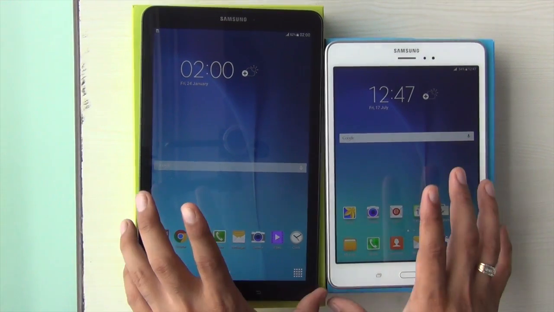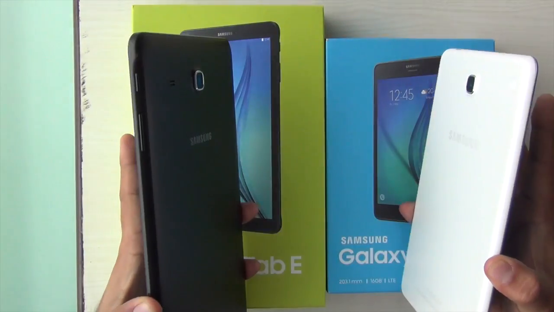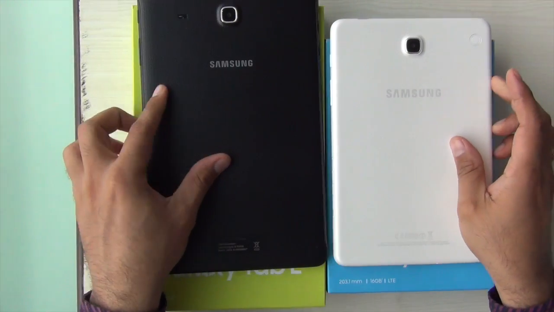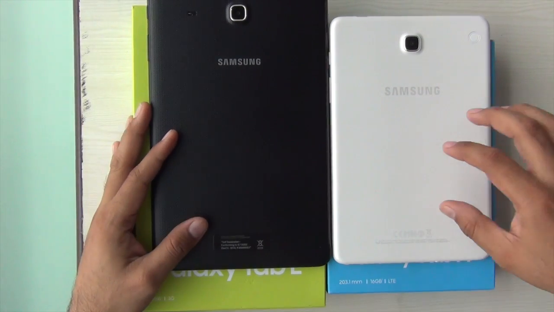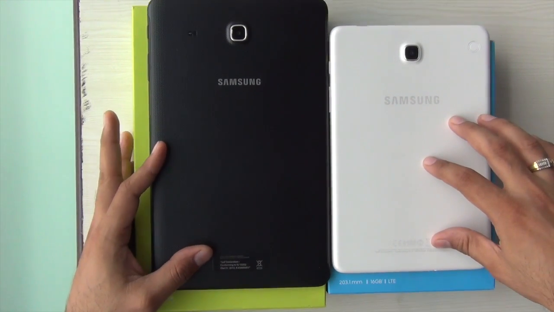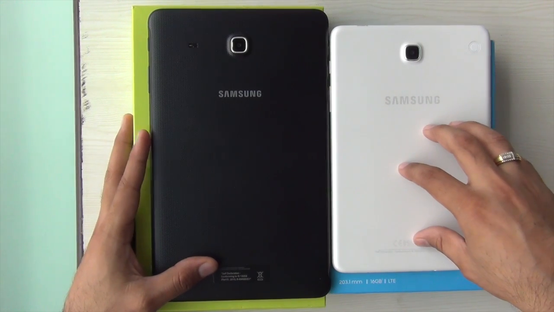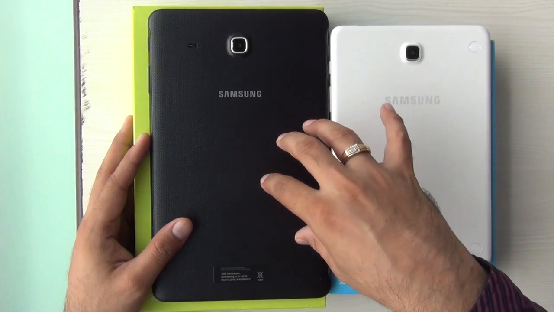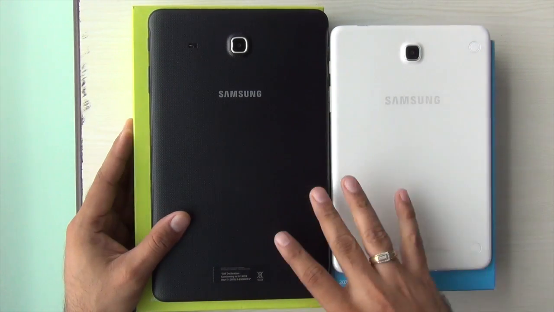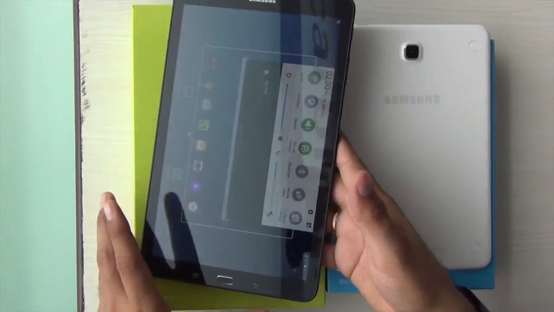Both of these devices are very good in their own respective range, and because of 4G connectivity and more premium design and build, the Tab A is slightly more expensive at 20,500 rupees and available on Samsung store online, whereas the Tab E is exclusively available on Flipkart. I'm leaving a direct link in the description section below where you can purchase one.